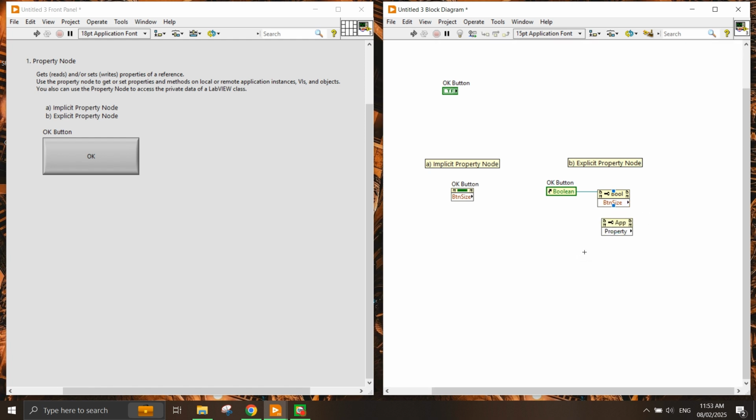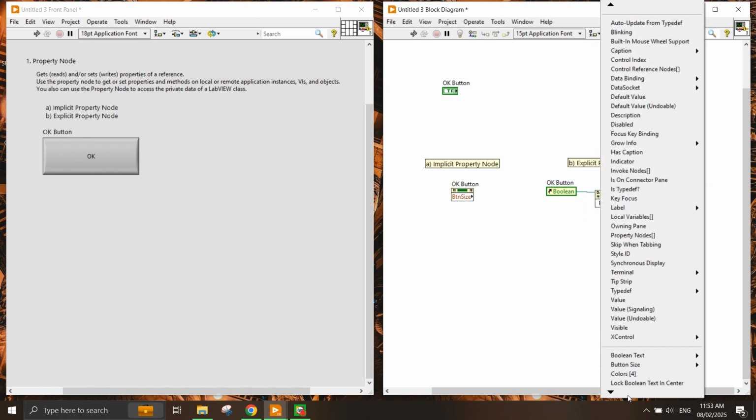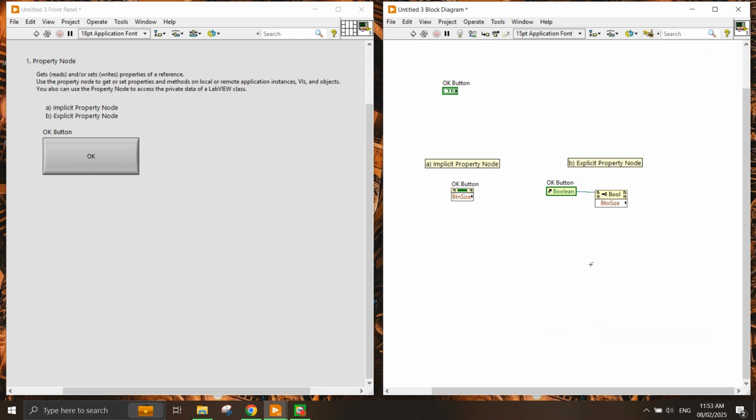Once you place it on the block diagram, it actually returns a general property node, and only if you wire in the terminal for the reference will it inherit all the properties for the control that you want to use. So let me just remove this and set this here, and right now I just want to change the Boolean height and width programmatically here.